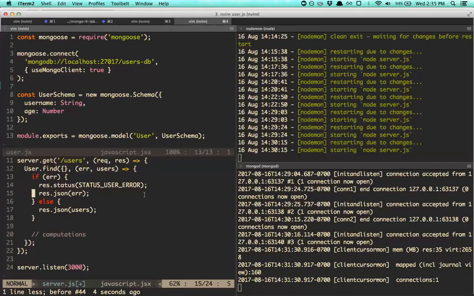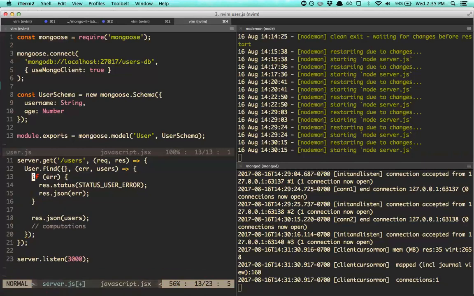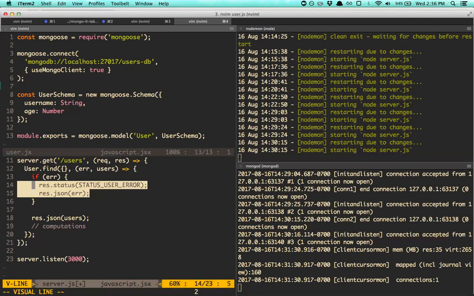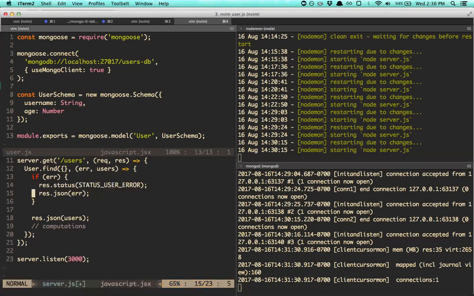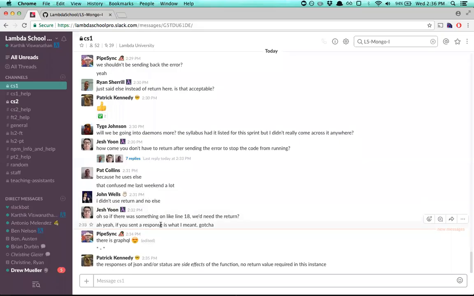If you didn't use the return and there's no else, then you have a problem. If you did this, there's a problem, because if there is an error, it's going to try to send an error and then it's going to try to send the users. So you're going to try to send two responses, and you'll see an error in your console that says cannot resend headers because you're trying to send two responses. It doesn't make sense. You've already finished sending your response from these two lines. You should not be trying to send a new response. So this is wrong, but with the else statement, it's fine. With the return inside the if body, it's also fine.